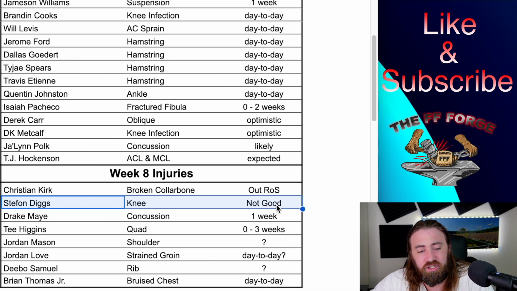Stefon Diggs, unfortunately, I haven't seen any kind of update as of midday here on Monday yet. He had a knee injury. Things aren't looking good. I'm trying to check right now to see if there was an update. We've just got the T.